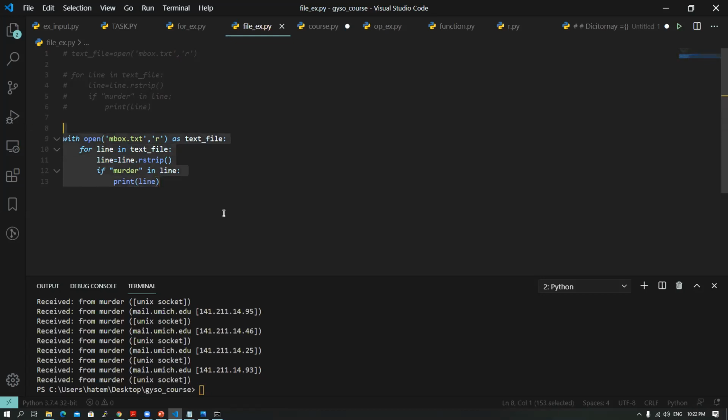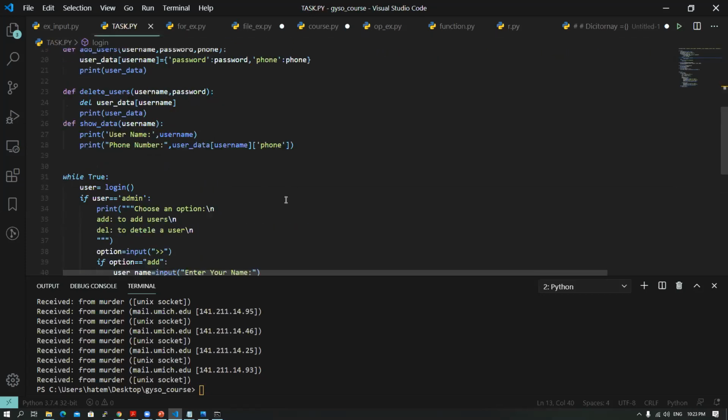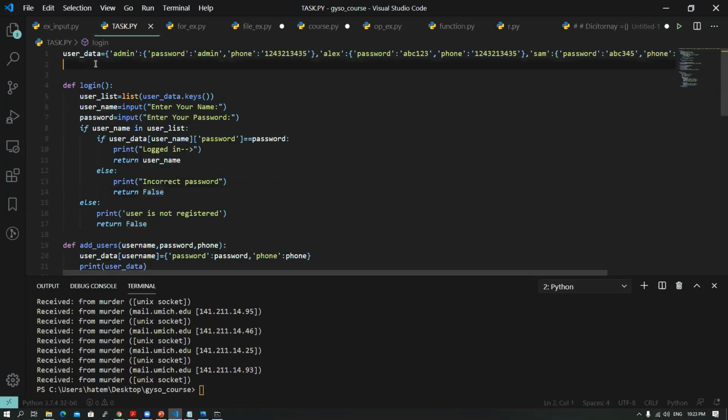Now we have finished dealing with the files in Python. Now let's try and use this way, the way that we used here to save our data in our previous file. In this file, we keep the data, but the data we keep is not saved.